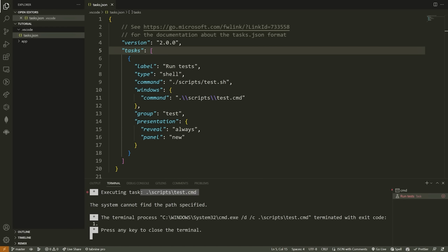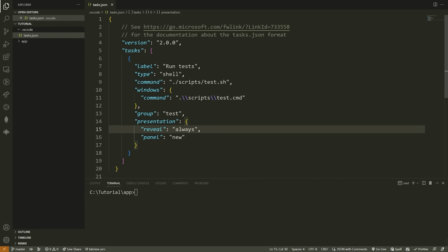Now, it's not going to work because I don't actually have this script defined, but if I did, then it would run that script. Okay, so let me close this task. Notice it also highlights in red telling me that this was unsuccessful. Okay, that's all you need to know about tasks.